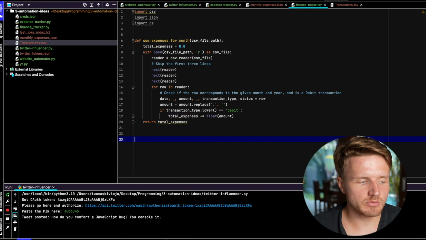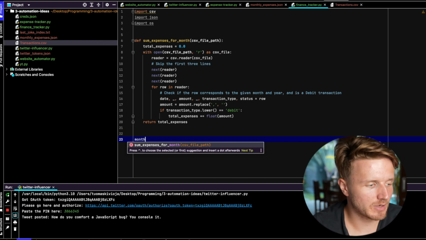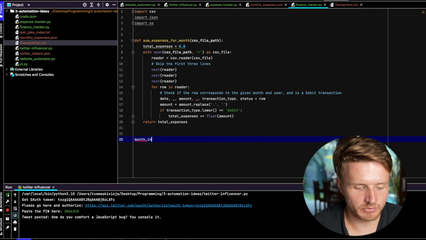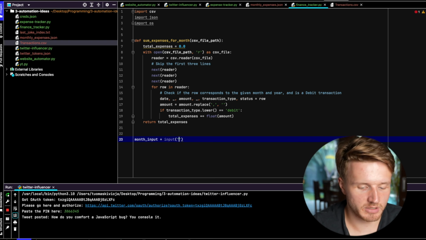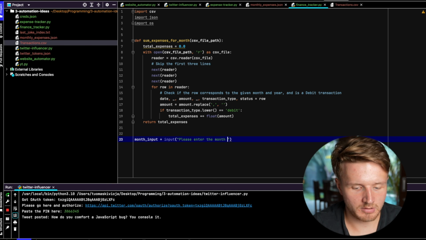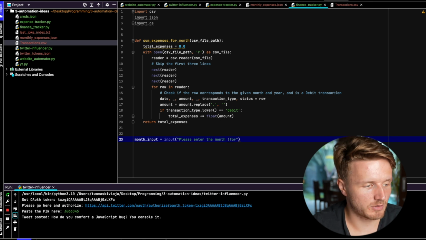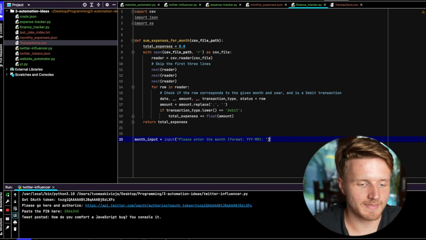Now moving on, let's look at what the main program is going to look like. When you run this program, what you're going to need to give this Python program is a couple of details. First, we're going to have the month input, which we're going to grab from the user using input, and we're just going to ask, please enter the month, and we're going to give the format as year dash month like this, and so we're going to get that from the user.